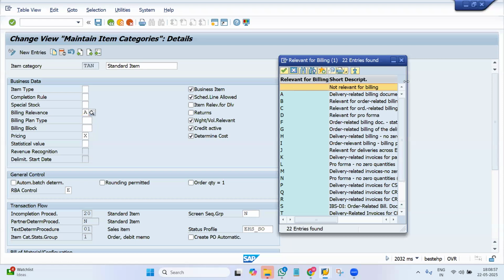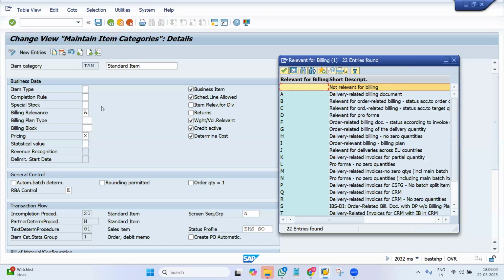So with the reference of delivery only, we are going to create the invoice. If you create order-related invoice, order-related billing, then the system will not allow it for this item category. Because if you create a standard order, create a delivery, and then create the invoice with reference to the order number, it will not allow it and will propose a log, because in our item category the billing relevance A is there. That means it will allow only delivery-related billing. So if you maintain order-related billing, then you need to change it to B.